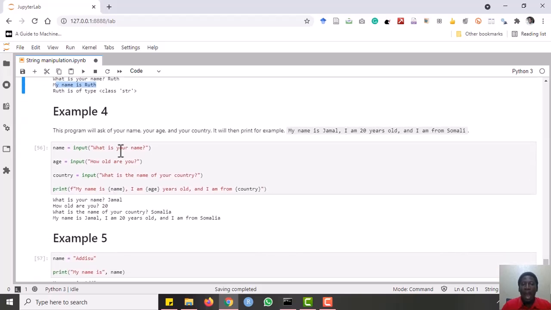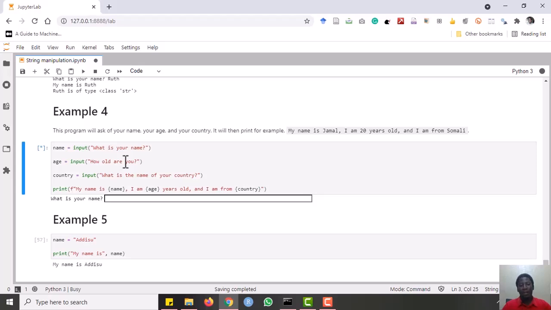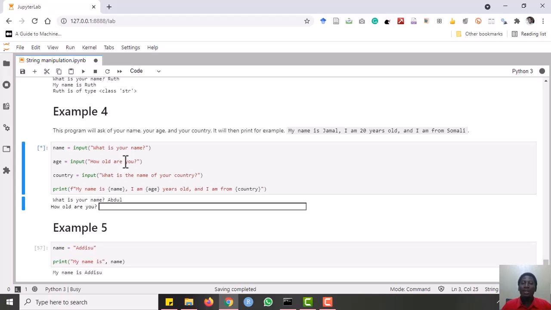So here, I want this program to ask for your name, your age, and your country. Then it will print whatever you supply. Let's run it. What is your name? My name is Abdul. How old are you? I'm 17 years old. As I said, you don't need to put quotation there.